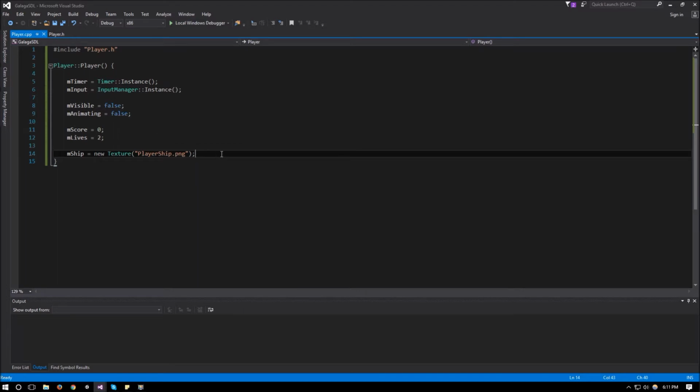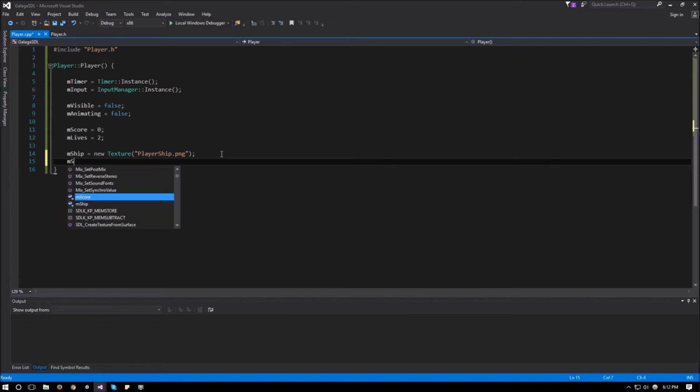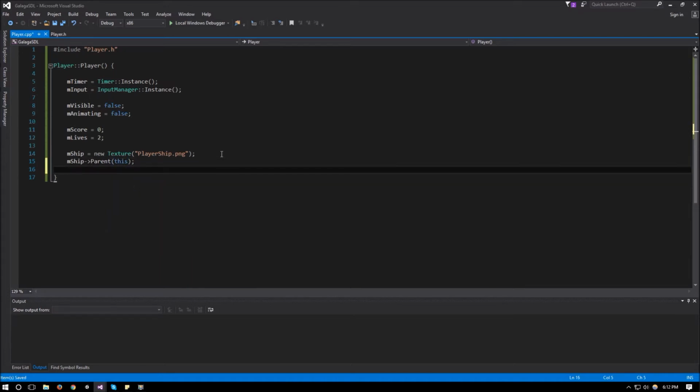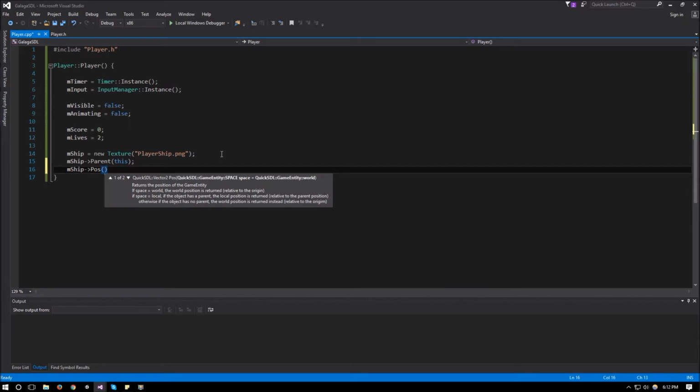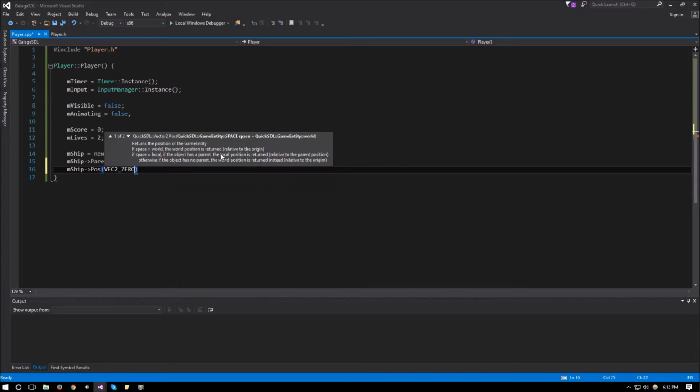There we go. And then we will set the parent of mShip to be the player. So mShip's parent is this, and mShip's position is going to be centered onto the player, so it's going to be Vector2 to 0.